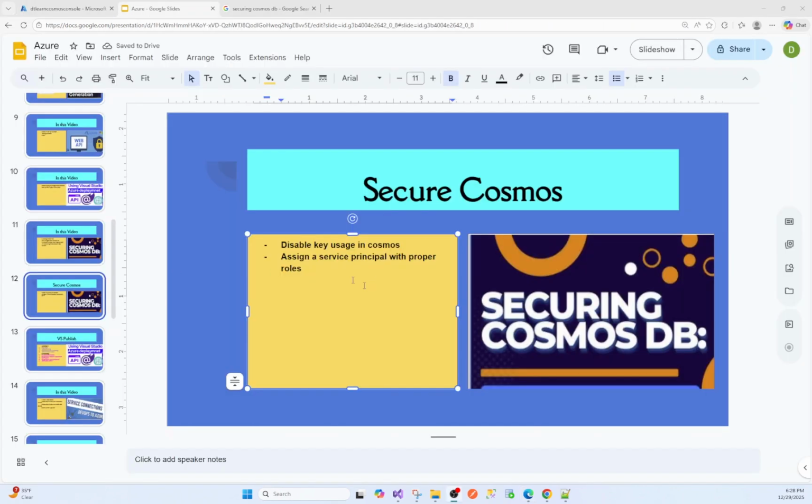So let's summarize. How can you secure your Cosmos DB? First, disable the key usage in the Cosmos, which you can do when you are creating the Cosmos account itself. And second, create a service principal and assign it to Cosmos DB with a proper role. So let's do that. We are going to see that.